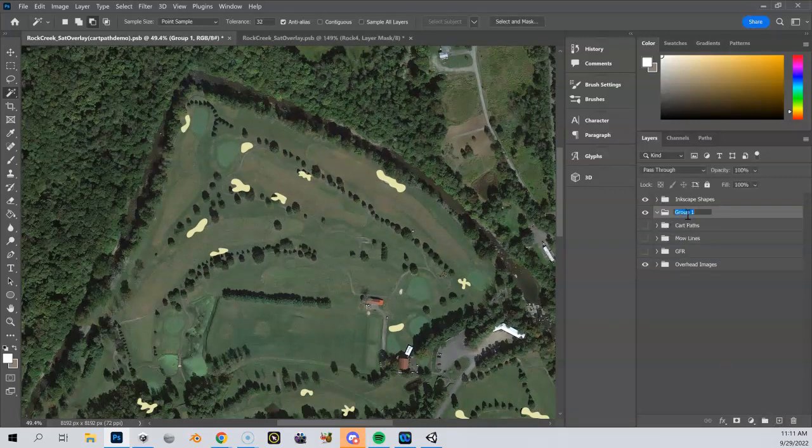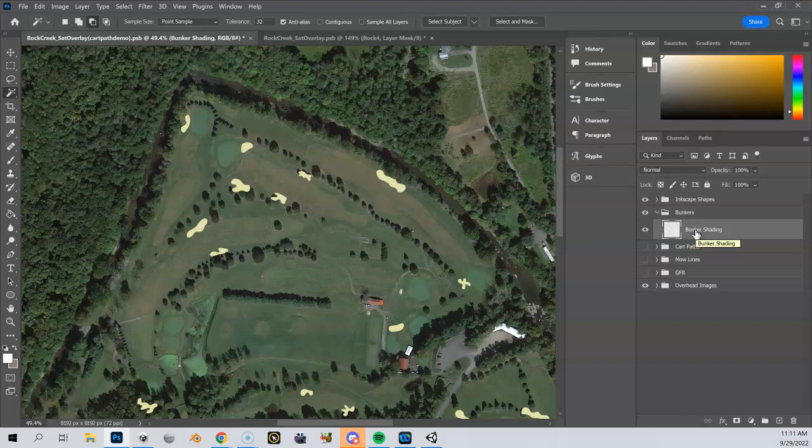So let's close this up, and we're going to create a new folder. I'm going to call this bunkers. This is going to contain all my bunker information, if I spell bunkers correctly. And underneath bunkers, let's create a new layer called bunker shading. And what the bunker shading is going to do is it's going to give our bunkers a little bit more depth, because around the edges, we're going to make them darker to make it look like there's some shadows. And this is pretty simple to do.